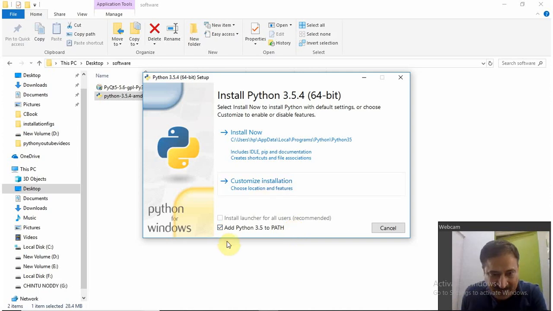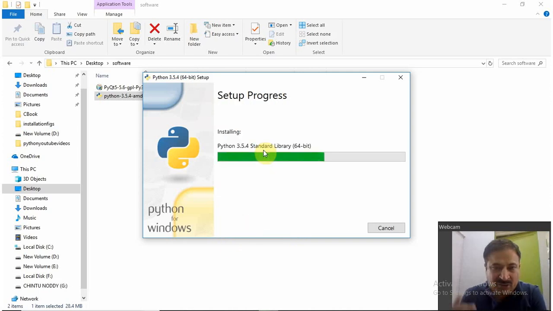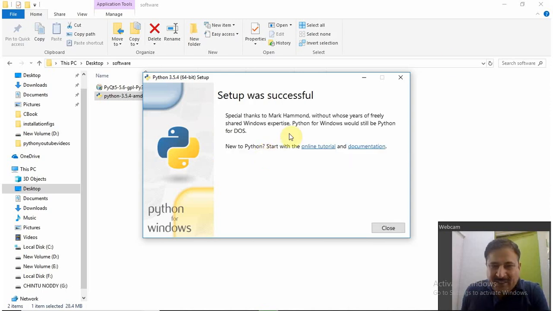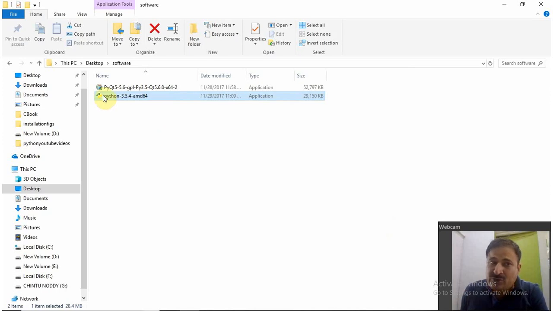So let us select this checkbox and click on this install now option. It is installing Python files on your machine. So Python is installed. Close this dialog box. Next step is to install PyQt5. This is the plugin for the Qt framework, right? So double click it.